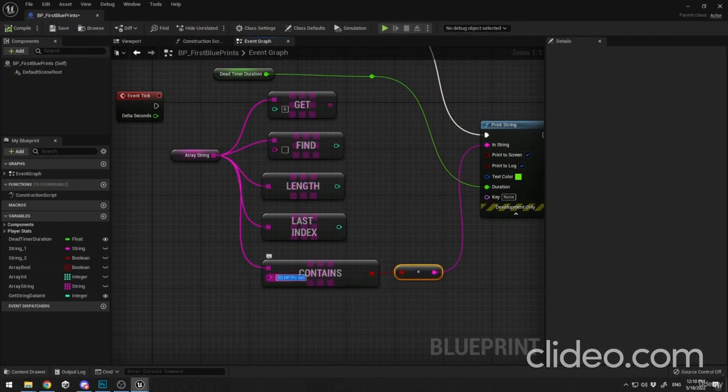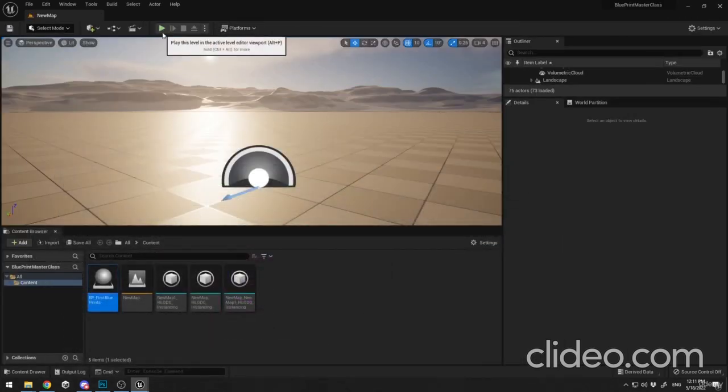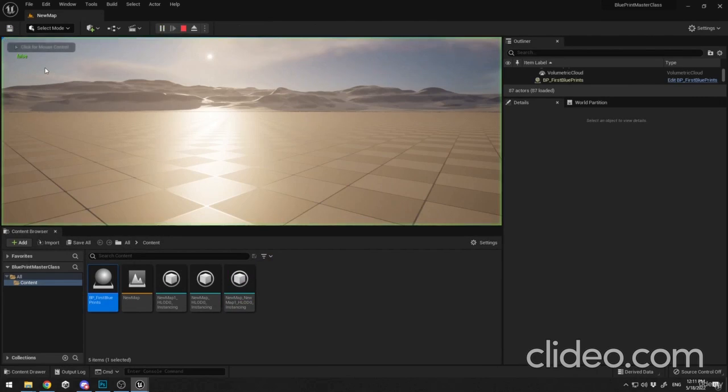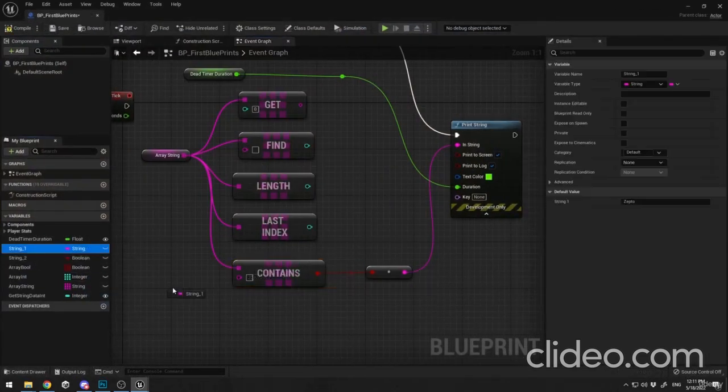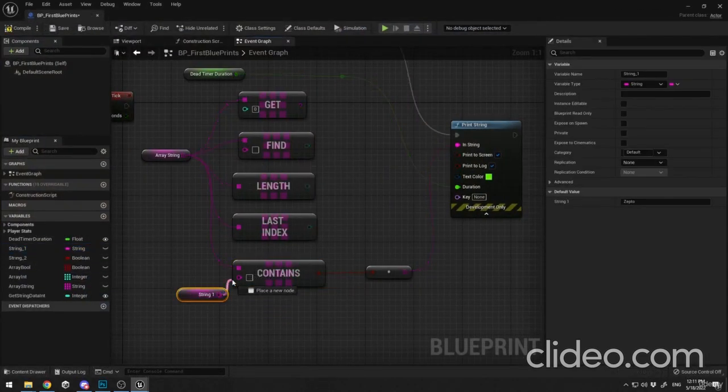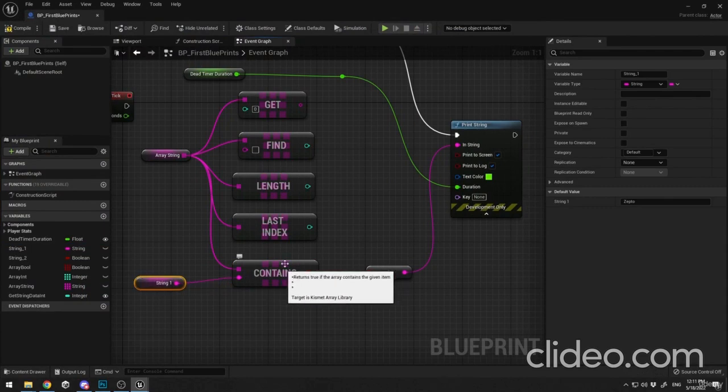But if we search, for example, for 20 mana potion, compile, save, and we need this mana for a spell, it will say false, we don't have any mana potions, so you cannot rejuvenate your mana. Of course, you can hook up a string over here and just control it outside of this block.